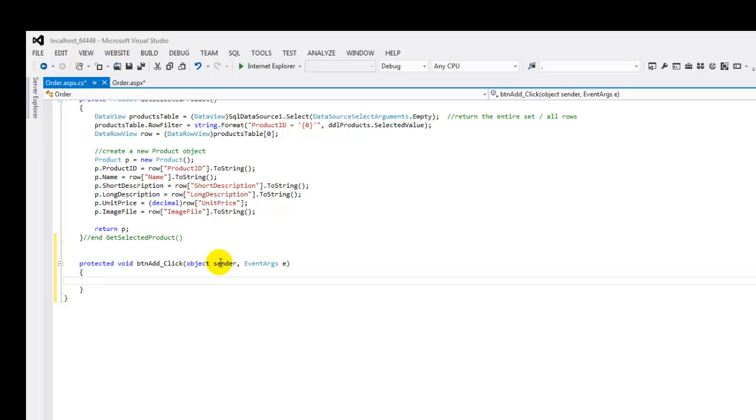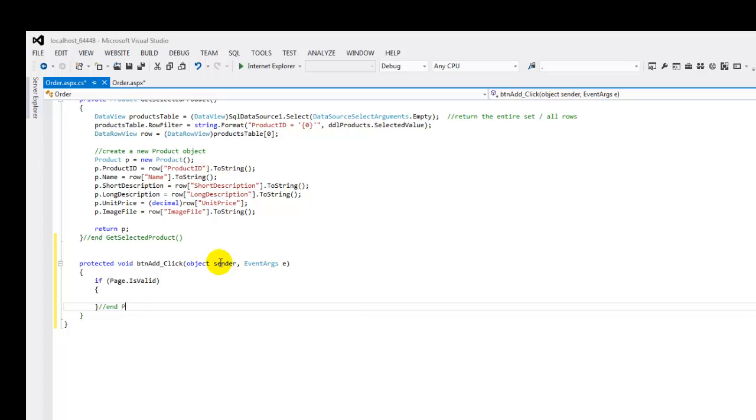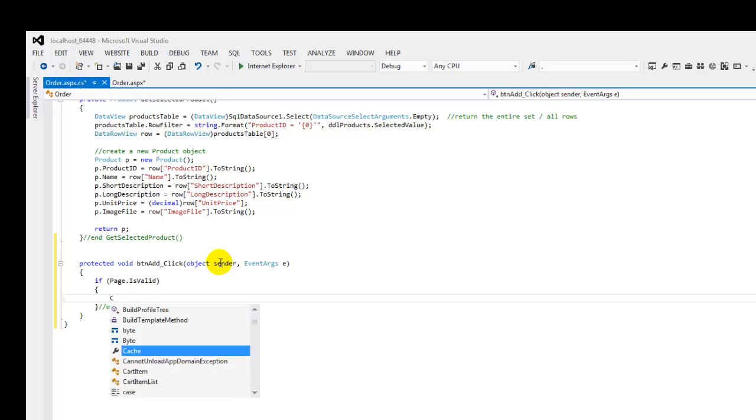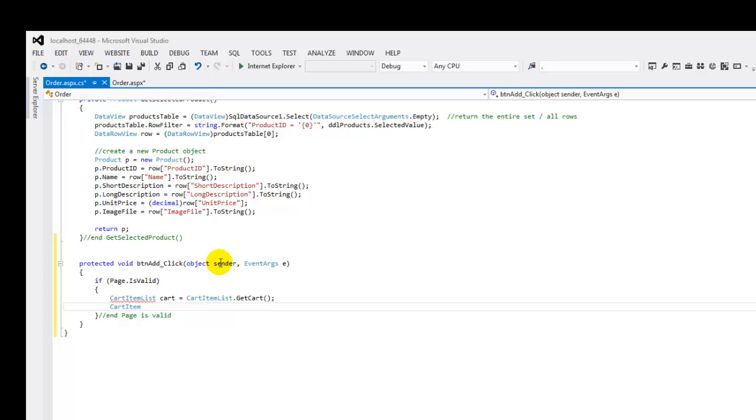The code is also on page 155 if you're following along in the book. If the page is valid, remember that the IsValid property is considered true if all of the validation controls are valid. So if the page is valid itself, you're going to create a cart item list. I'm going to call it cart, and I'm going to say CartItemList.GetCart. That's our static method there. And then I'm going to take an individual cart item, I'll call it cartItem. It seems a good name for a cart item, and cart at the selectedProduct.ProductID. So we're using the indexer.